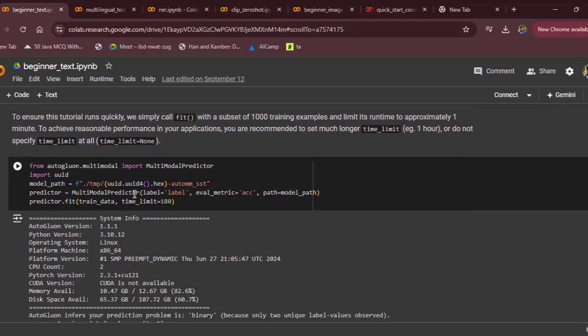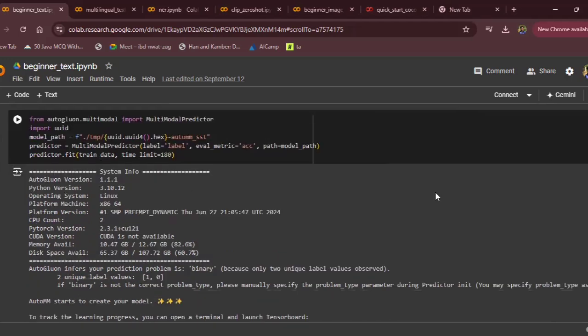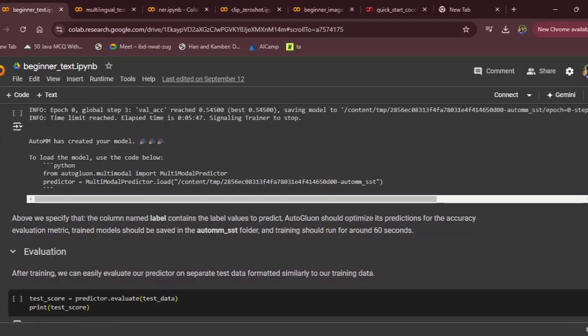So we are using the multimodal predictor where we have given label as label and evaluation metric as accuracy, and we have defined the path where the model will be saved. So this is what we have given to the predictor, and now we fit the training data into that. And we have set the time limit as 180 seconds, so in those 180 seconds, whatever it will fit and generate, it will give us as an output. So it has done its work.